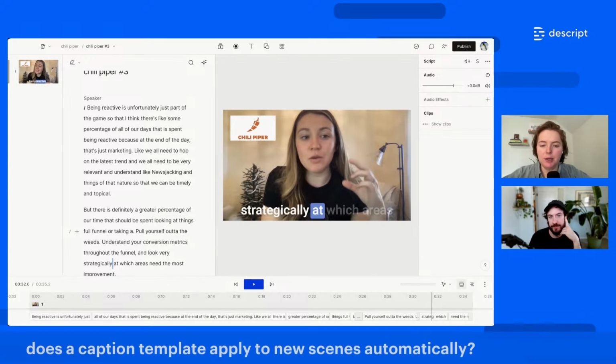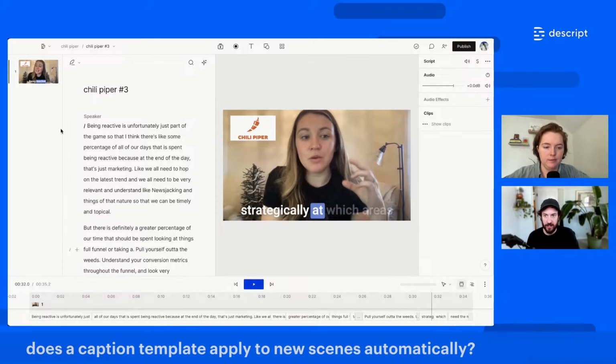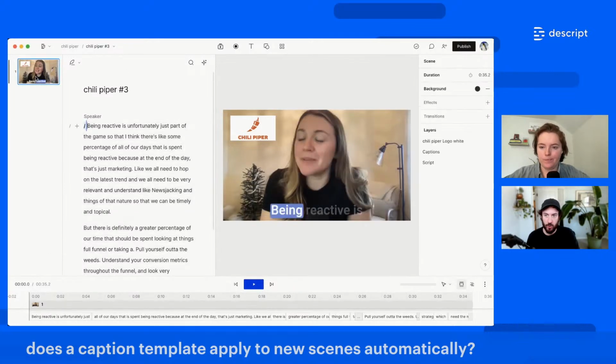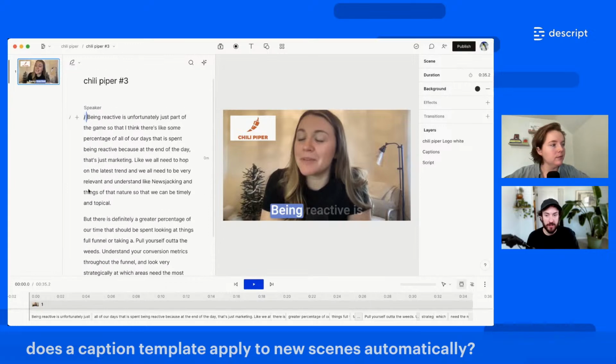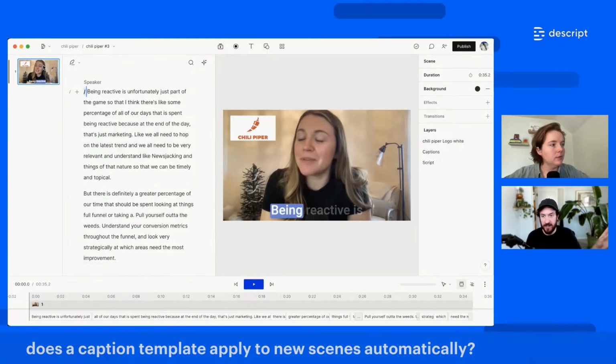Does a caption template apply to new scenes automatically? Great question. Yeah, we're going to get into that when we cover multi-scene templates, but templates are applied at the scene level. So you can see that this is a single scene video, just one scene from start to finish. So any visual that I add is going to add it from start to end.